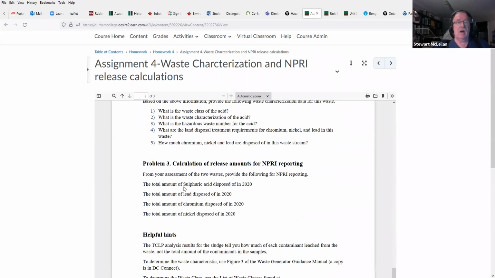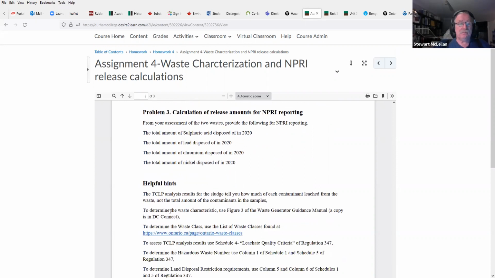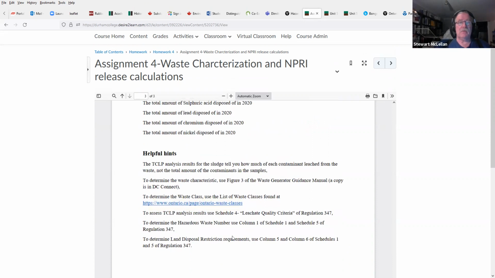Okay, so then the third problem: from your assessment of the 2 wastes, provide the following: the total amount of sulfuric acid, the total amount of lead, total amount of chromium, and the total amount of nickel disposed of in 2020. So I've given you some helpful hints, right? The TCLP analysis results for the sludge tell you how much of each contaminant leached from the waste, not the total amount of the contaminants in the sample.